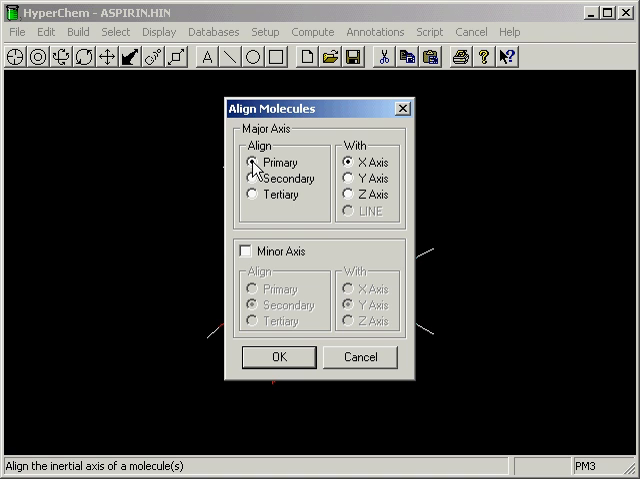We can ask to align the molecule and align the primary axis along the x. Now, because we made a selection, it will work on the selection rather than the whole molecule. There is a major axis for the whole molecule, but in this case we're using the major axis of the selection because we've made a selection.